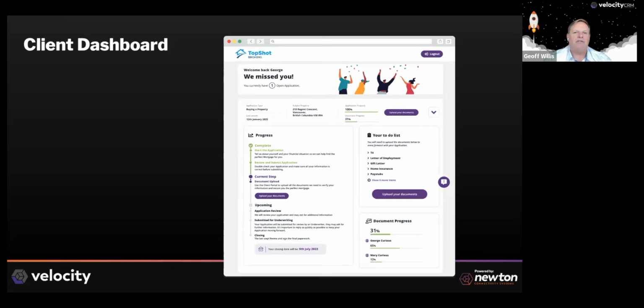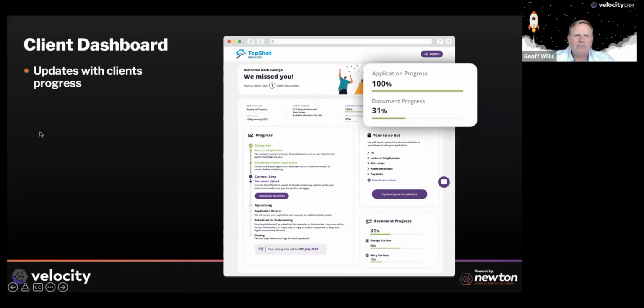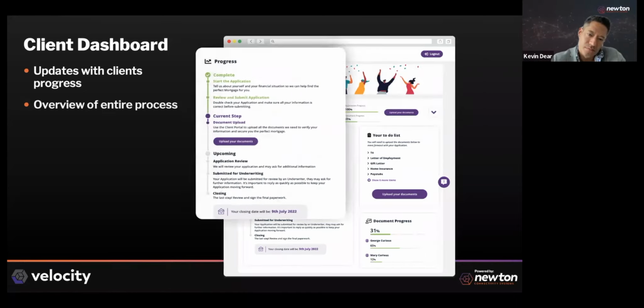Can you hit that first bullet if you like? So it updates clients' progress. As you can see, we make a difference between the application progress versus the document progress. So it separates those out, and those are percentages by applicant. So it's pretty cool that way.